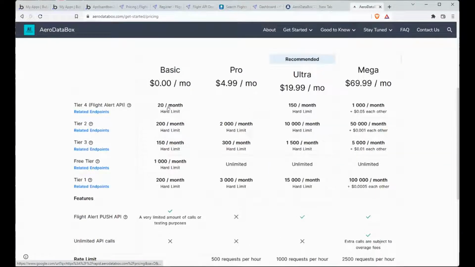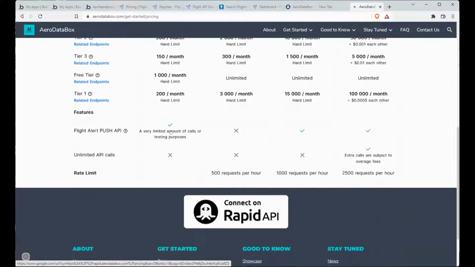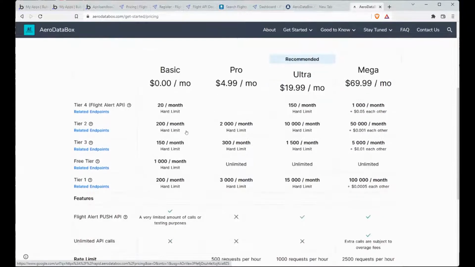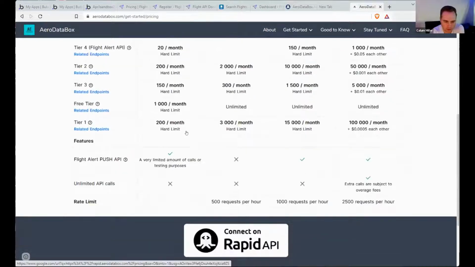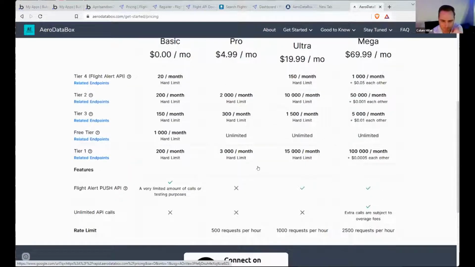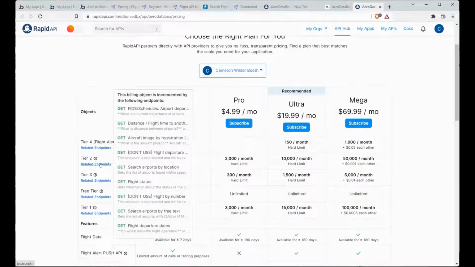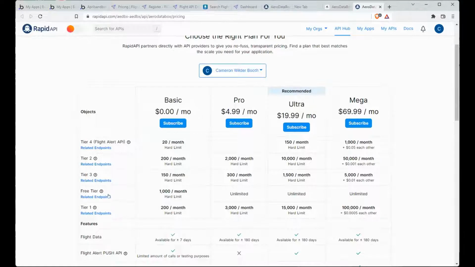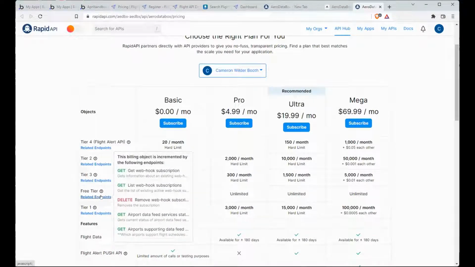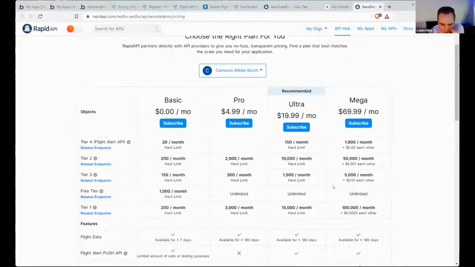So, okay. For the basic, you get flight alerts. What are the tiers? So it looks like it's just the call. Related endpoints. Can you click on that? I think this is an image, actually. Oh, and it just takes us, okay, so related endpoints. Oh, there we go. So let's say we're at 1,000 a month on the free tier. Yeah, but even at Mega at $69.99.